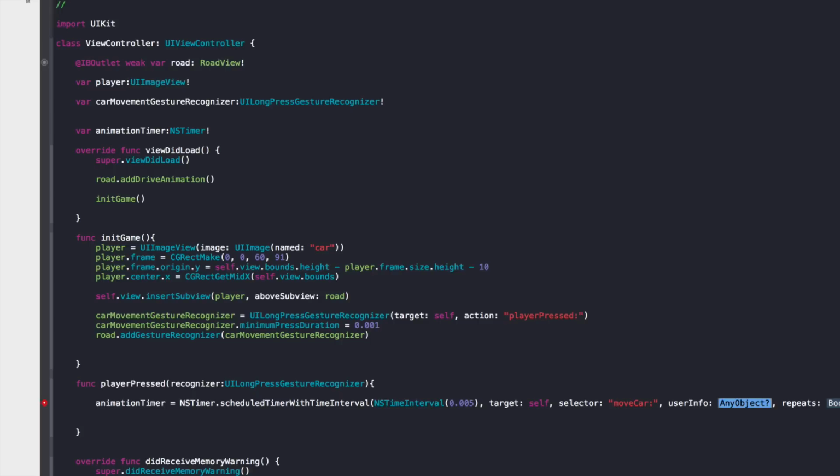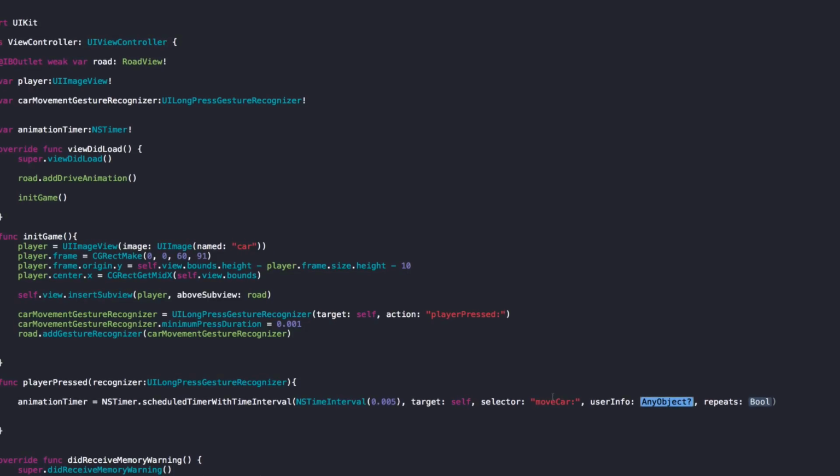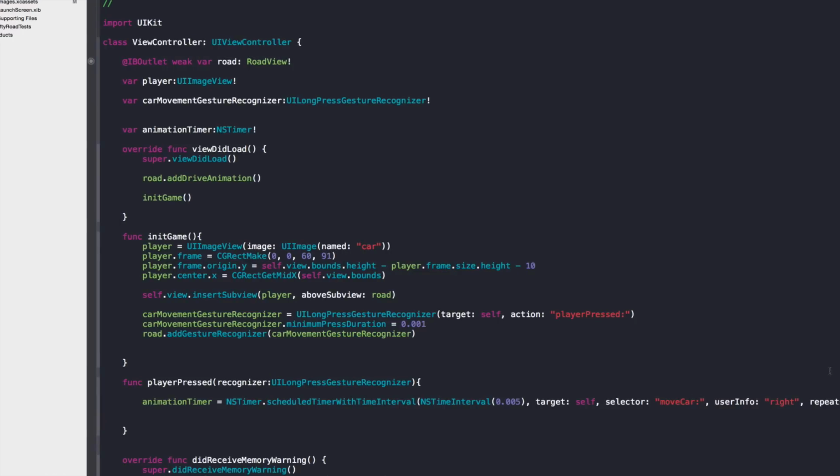And there is this great user info parameter which allows us to give our function some initial values, and we will use this user info to give our move car function info about the direction we want our car to move to. So let's first of all set this to right, and if we set this to true, this timer is called until we invalidate it. So now all we have to do is decide in which case we want to move right and in which case we want to move left.